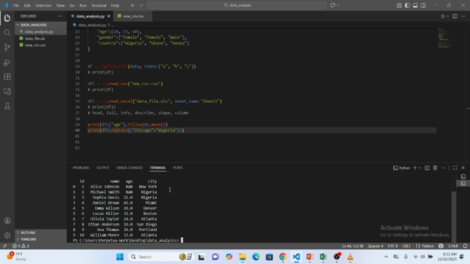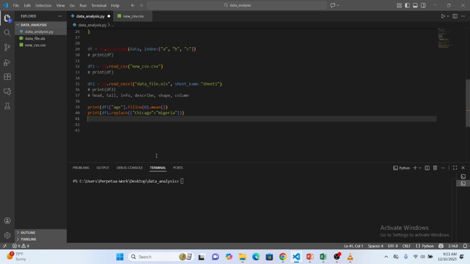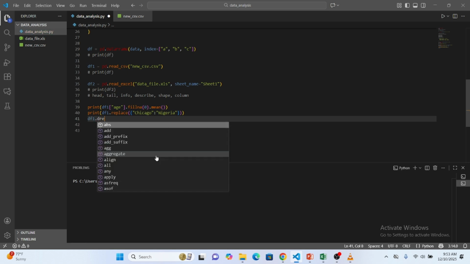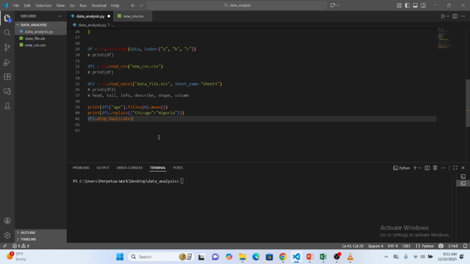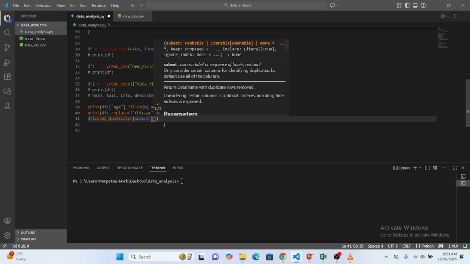All right, instead of Chicago. Another thing you might need to do is drop duplicate objects. So I'm going to clear the terminal, and the next thing I'm going to do is drop duplicates. Wherever I have duplicate objects, I'm going to call the drop duplicates method on this data frame. I'm going to pass in some arguments here. The first argument is the subset argument, and this is set to the field that you want to use to check for the duplicate data.